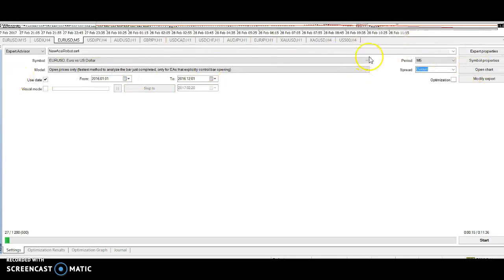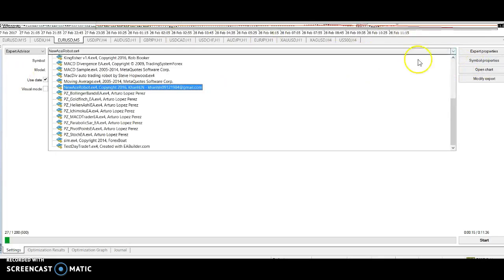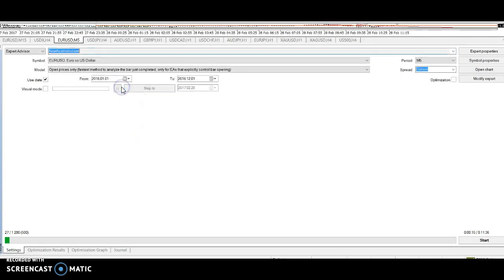So what you want to do now is get your robot on the charts here, the new ace robot, and make sure you've got the indicator on the platform also, or the robot won't be able to test. So you need to have the binary ace indicator and the new ace robot. Okay, next you want to go to expert properties.